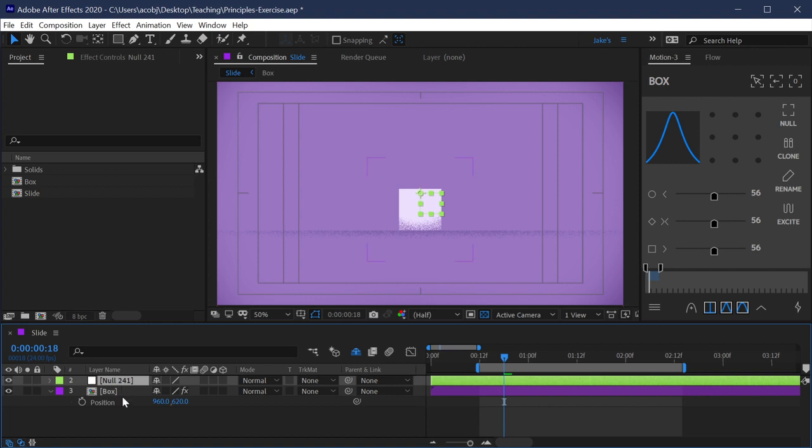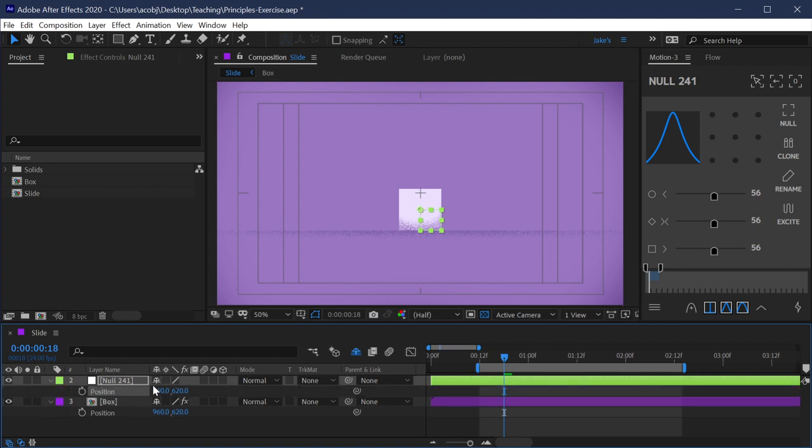But I want this null to be in the exact same position as the box. So I'm going to grab the position property, copy with Control or Command C, paste with Control or Command V, and now it's in the exact same spot. If I press P on the keyboard again, we can see same position value. Now all I need to do is parent the box layer to the null object, and you can see that my position values are now 0, 0 because they are now in relationship to the parent. So the box's position in relationship to the null is 0.